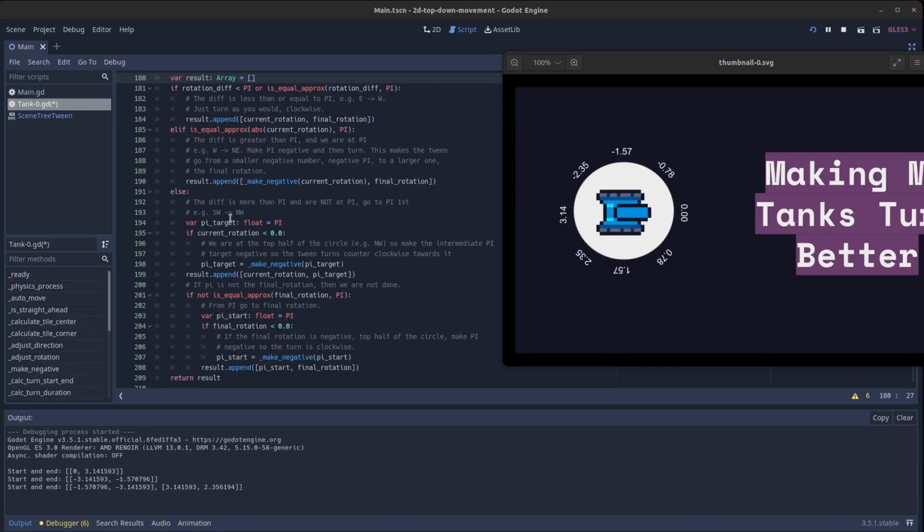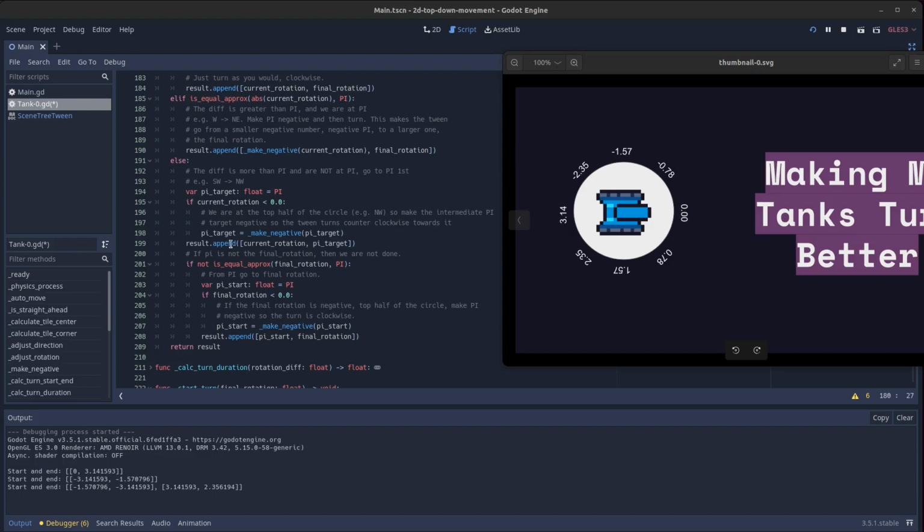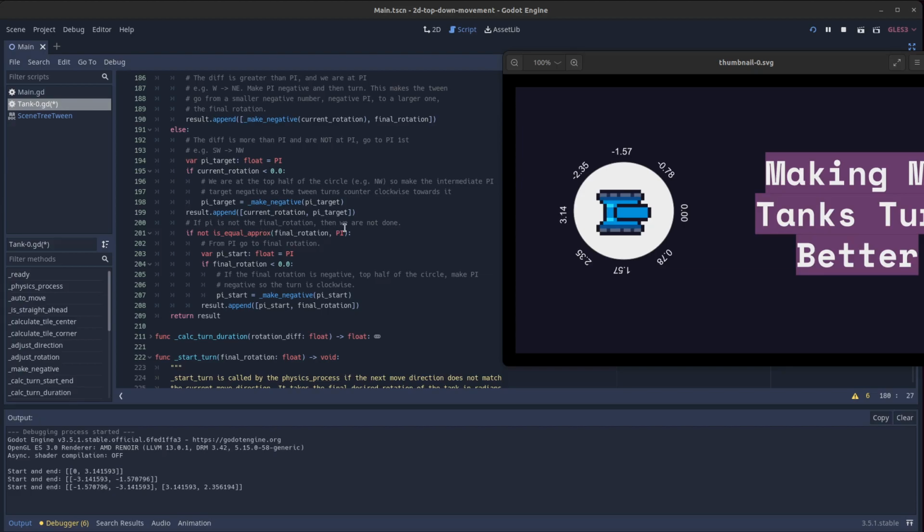The third scenario is the diff is more than pi and we're not at pi, so we need to go to pi first. An example of this is southwest to northwest, so we need to do a stopover at pi. If the current rotation is less than zero, then we're at the top half of the circle, so we make the intermediate pi target negative, so that the tween turns counterclockwise towards it. And then if pi is not the final rotation, then we're not done, and we need to go from pi to the final rotation, and we check if the final rotation is negative, if it's again at the top half of the circle, and if it is negative, then we make pi negative, so the turn is clockwise.